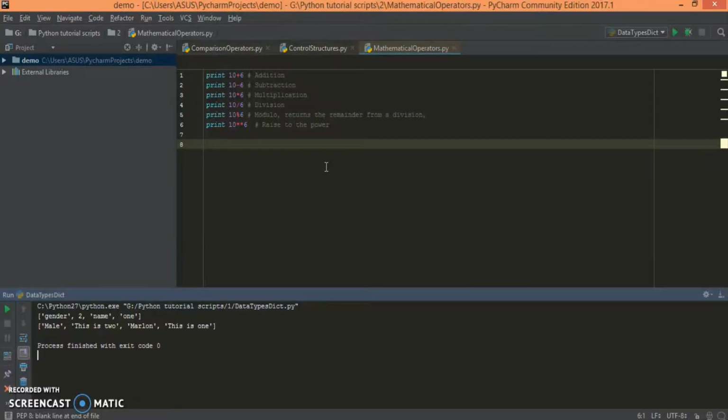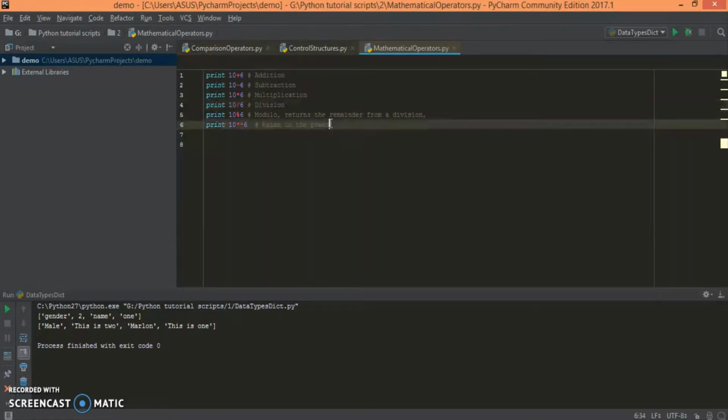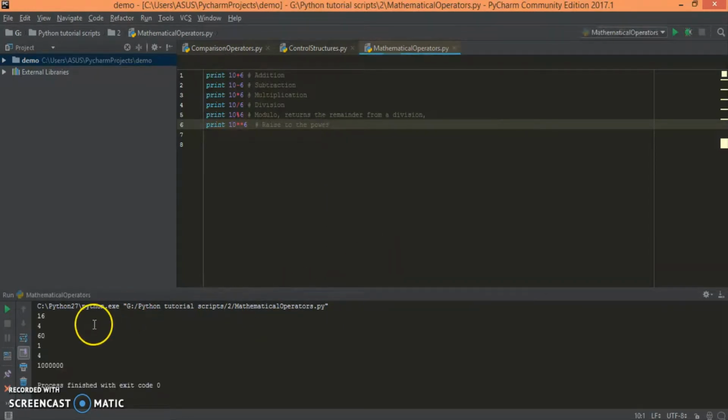Let's see how the mathematical operators behave. These are the mathematical operators. Most of them work exactly as you would expect. So you can see the addition, subtraction, multiplication, division, modulo, which returns the remainder from a division, and the raise to the power. So I will run this so you can see the result in the console. And just to mention, there are many mathematical built-in functions too.